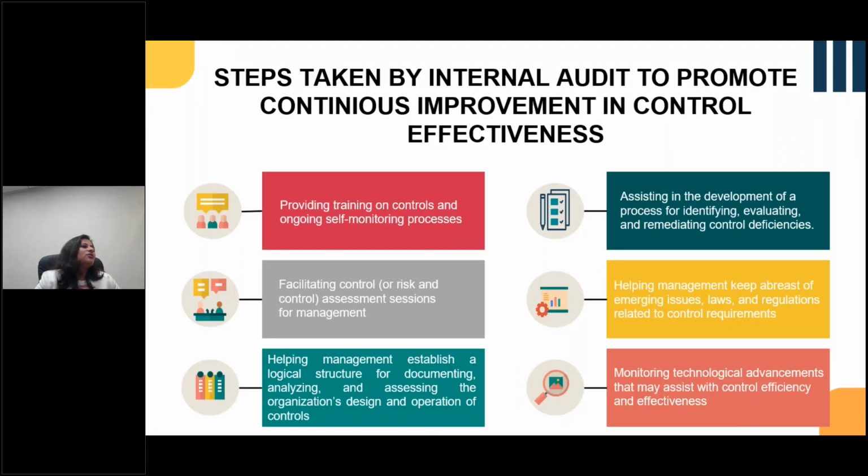Steps taken by internal audit to promote continuous improvements in monitoring effectiveness. Training on controls should be a continuous process. Ongoing self-monitoring is a great way to also know if your controls are working. A lot of people are looking into continuous auditing, which also independently sees whether you have red flags. Facilitating control assessment sessions, having sessions with the management, explaining what are good controls and what are not so great ones, getting their inputs on what is working and what doesn't work. It helps to strengthen the system.